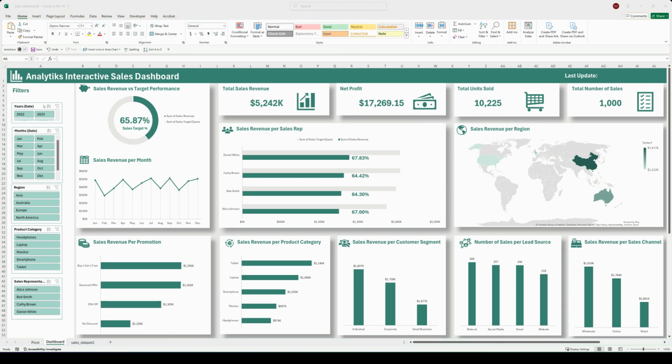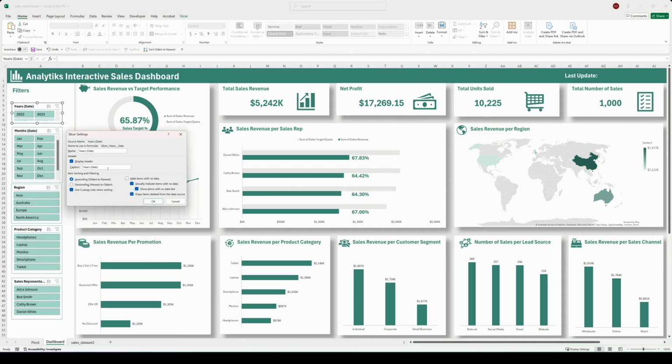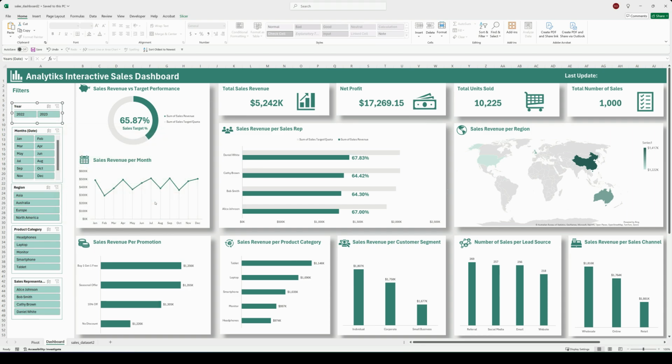Both the year and month slicers are currently displaying items that have no corresponding data in the data set. So to fix this, we'll right-click on the slicer and select Slicer Settings from the pop-up menu. We will then select the option Hide Items with No Data and click OK. We'll go ahead and do the same for the month slicer.